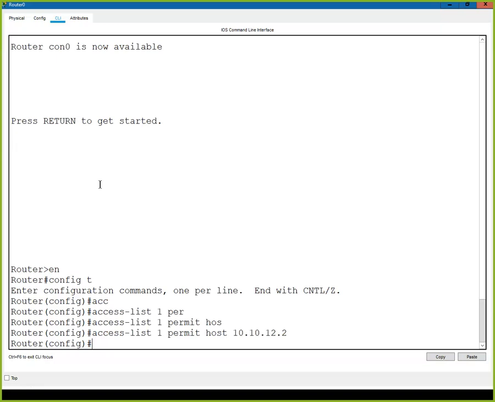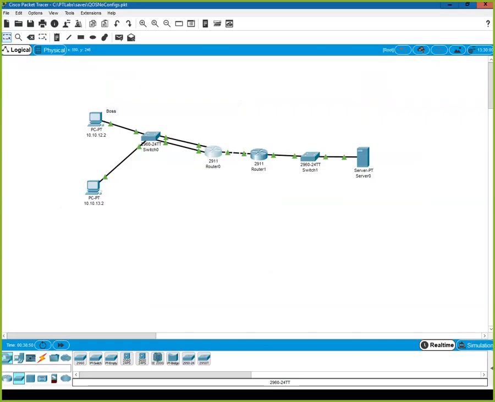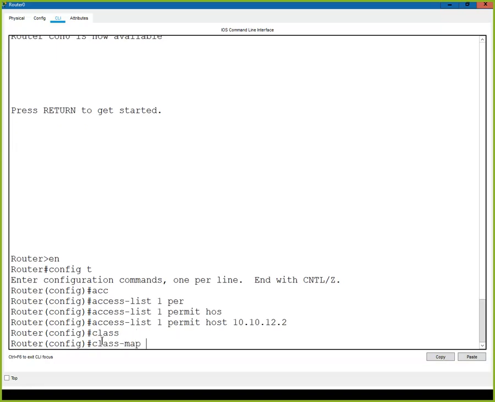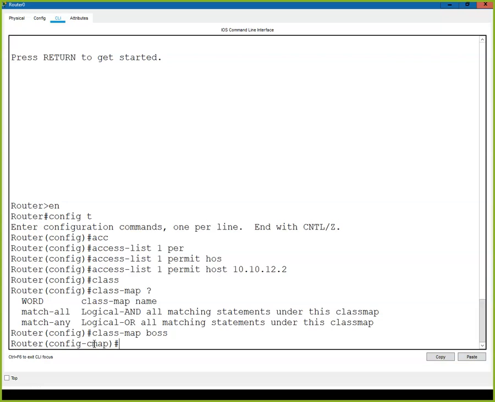The next thing we need to do is classify the traffic and define the classes of traffic. What traffic do we care about? Since our boss has told us we care about his traffic, we'll go in here and do a class-map, and I can use the tab key, then match-all or match-any. We need to name the class map, so we'll call it boss. Once we get in here, we're in class-map configuration.